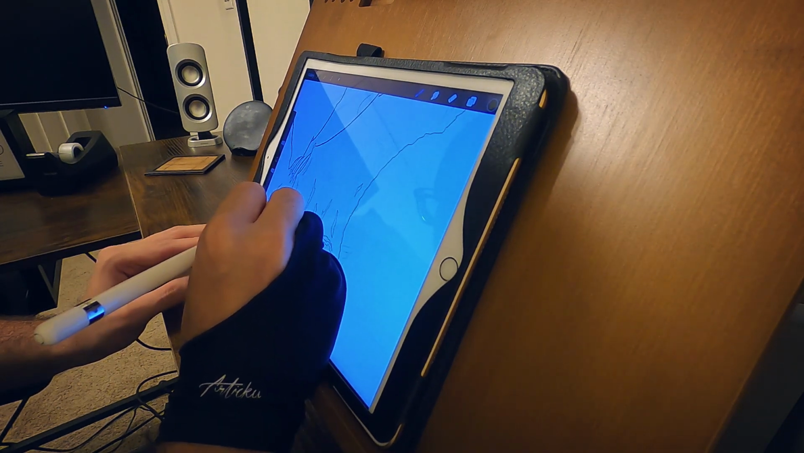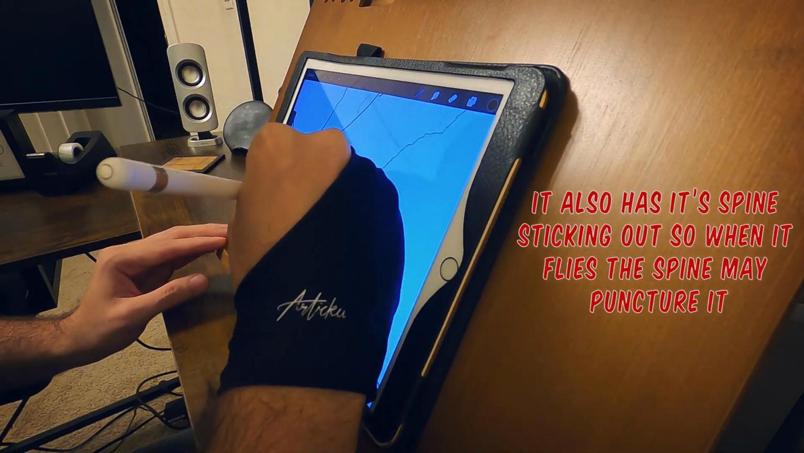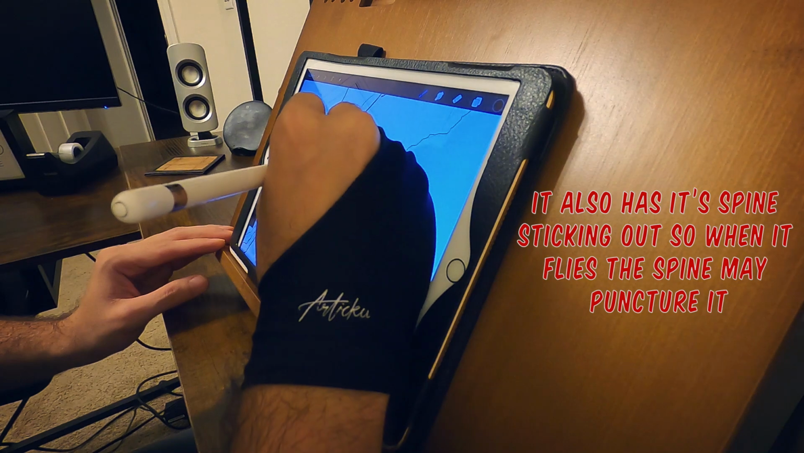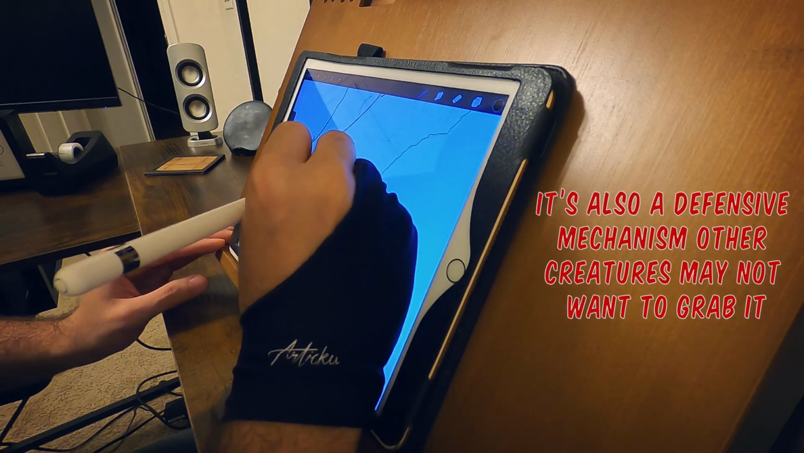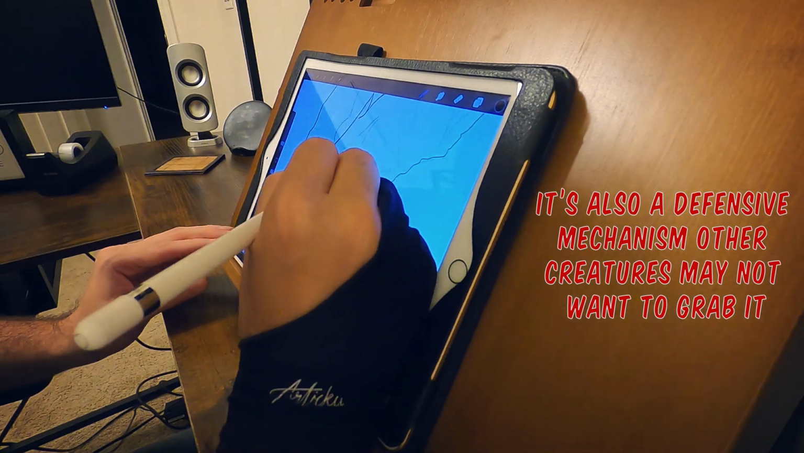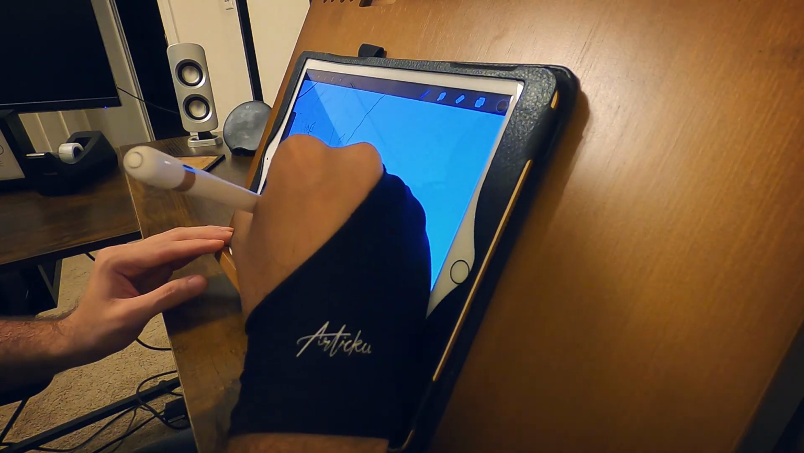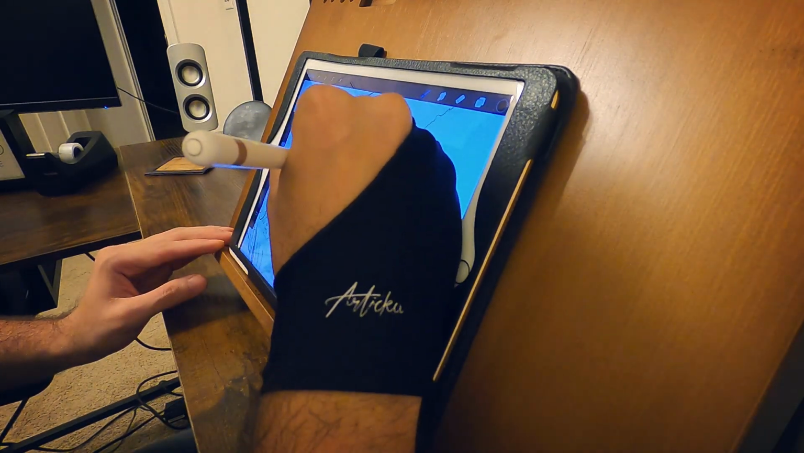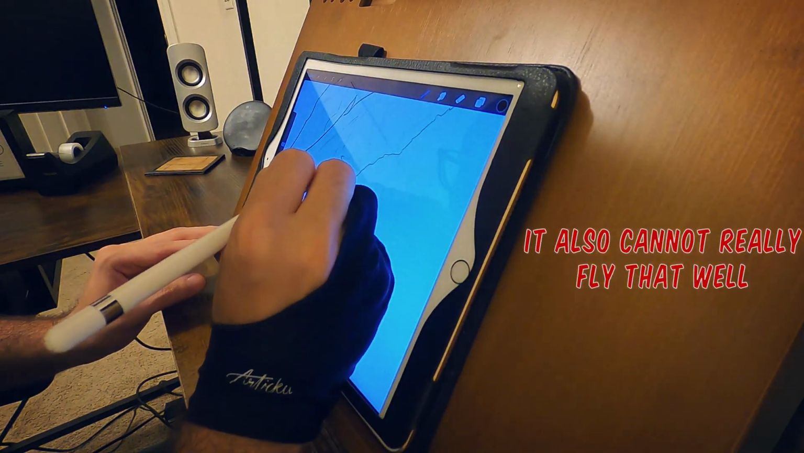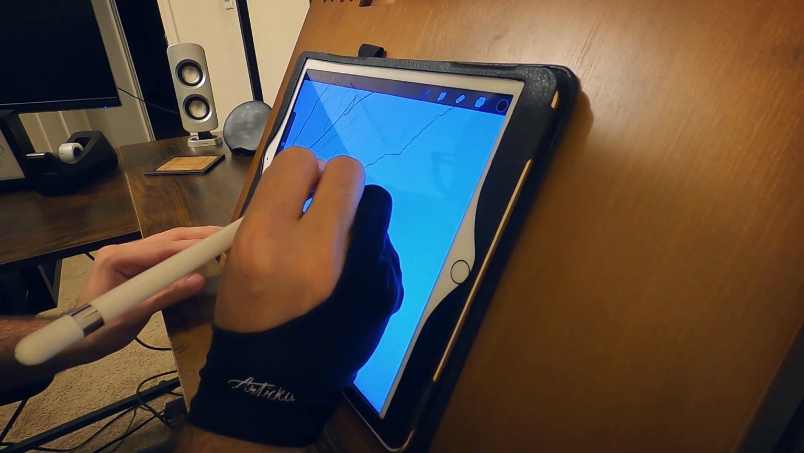And this monster has its spines sticking out, so when it flies, the spines themselves may puncture it, but it's also a defensive mechanism. So other creatures may not want to grab it directly to avoid getting punctured themselves. And also, it can't really fly very well because of the diminished wings or the holes in them.